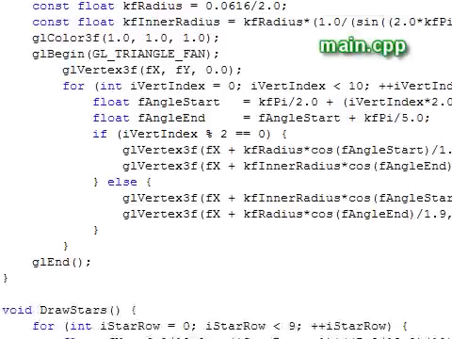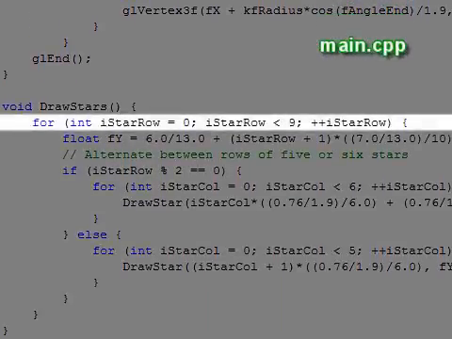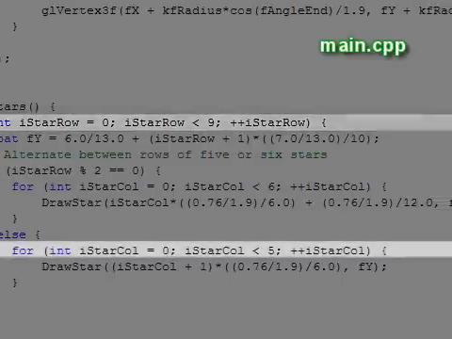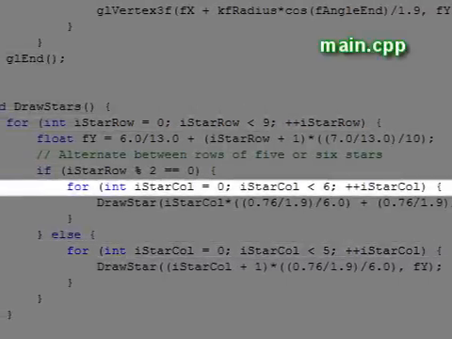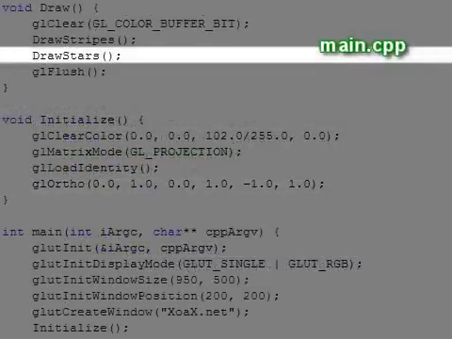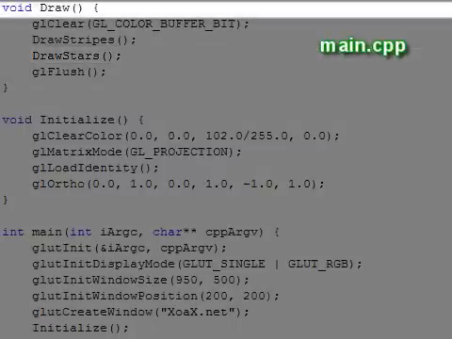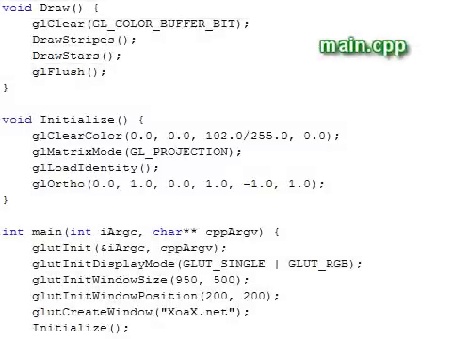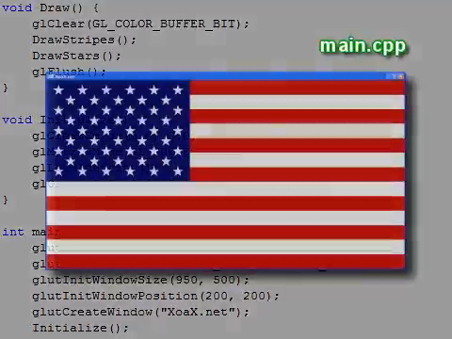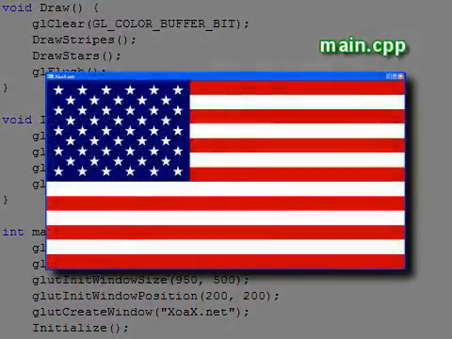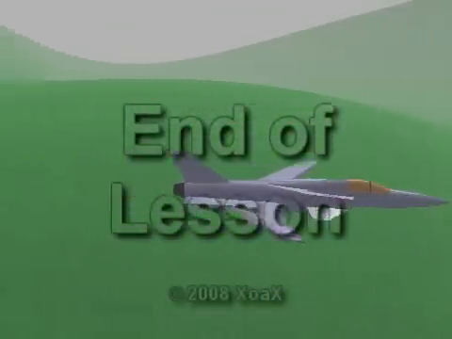Now, we add in the drawStars function. This function cycles through the 9 rows of stars and alternates between drawing 5 or 6 stars in each row. Finally, we add a call to drawStars in our draw function. Executing the program, we see our flag fully drawn. This concludes the lesson.